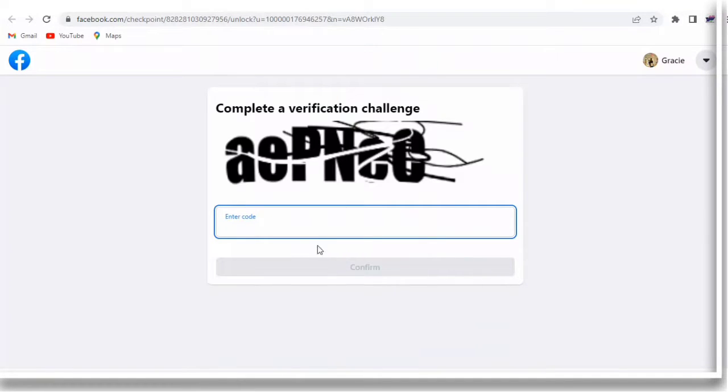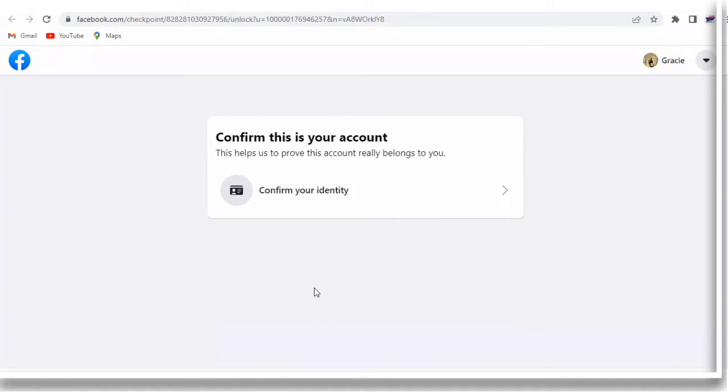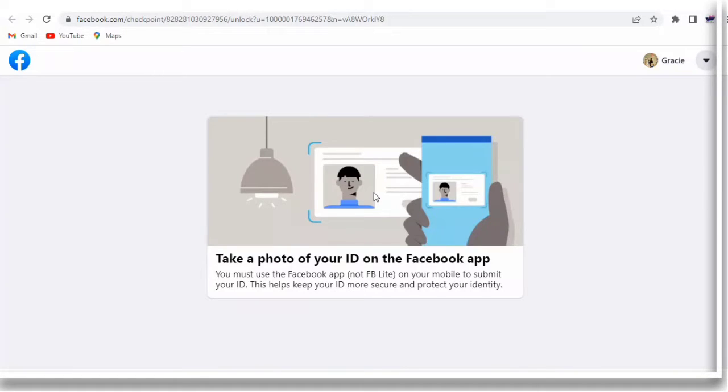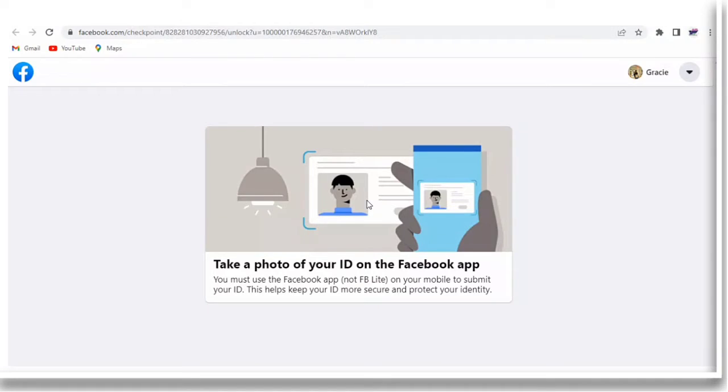On confirmation, you will first be taken through this verification challenge. You're just going to type exactly what you see, and then you click on Confirm Your Identity. Here you're going to submit either your national ID or a driver's license or a passport, anything that bears your information. But for this one, you must use the Facebook app for submitting that ID. So you're not going to use Facebook Lite nor even the desktop version.